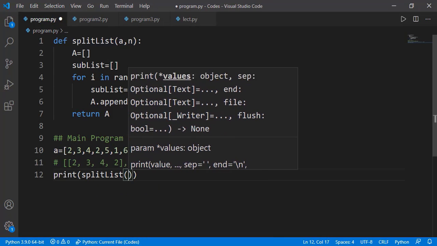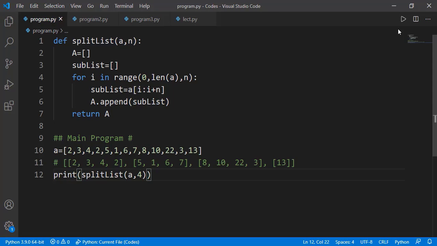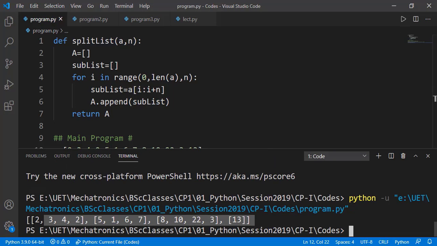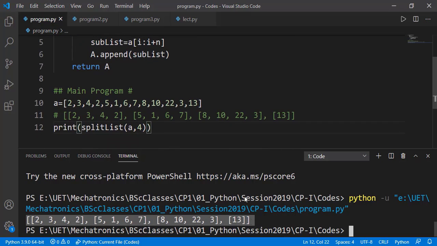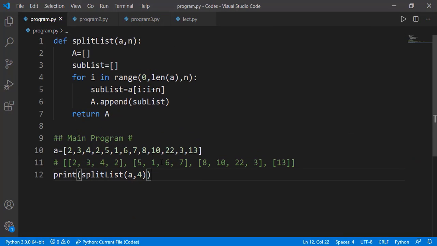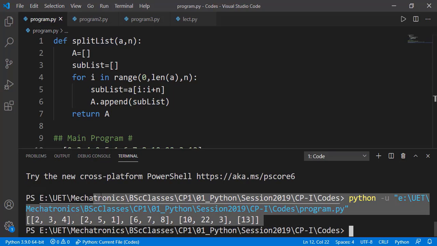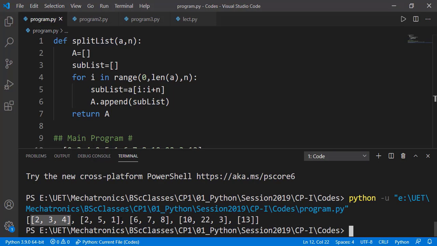Now I am applying the function with n equal to 4. And we got the desired result. You can see the last slice is having just one element since no more elements are left. Let's try it with n equal to 3. And now the sublists are having 3 elements.